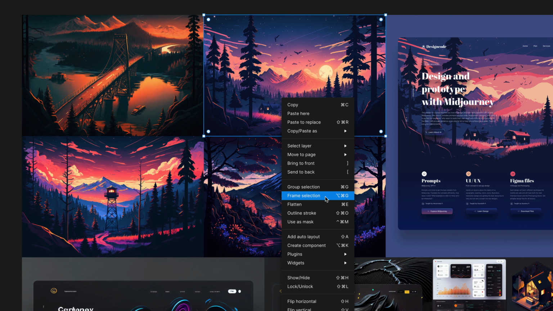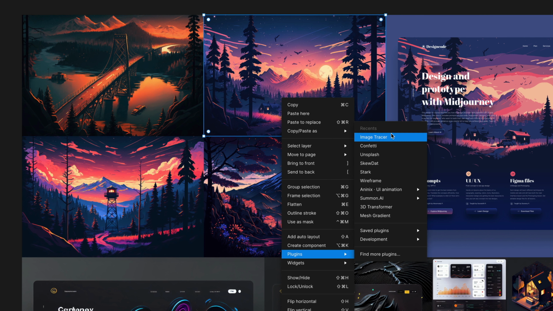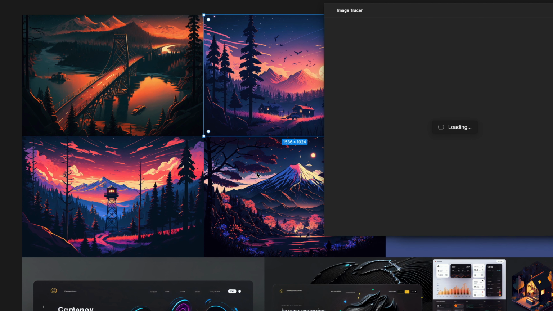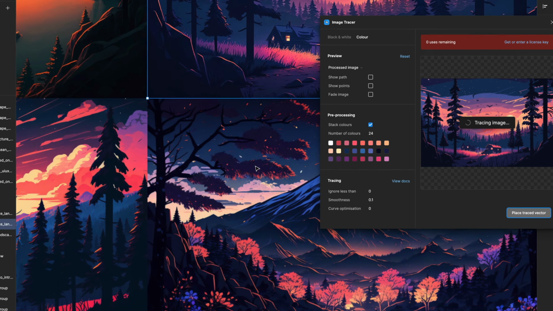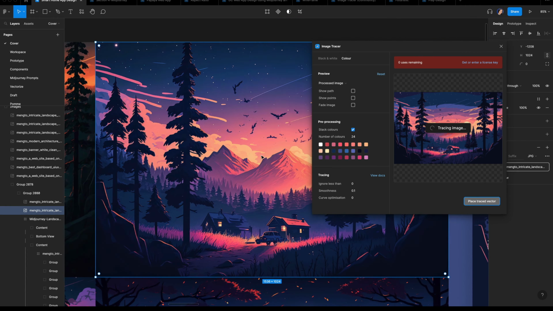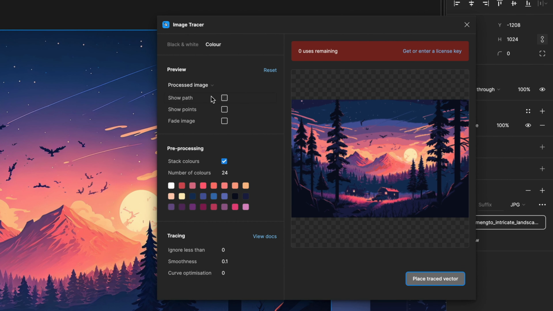Select the raster image you want to convert to a vector graphic. Click on the Plugins menu in Figma and select Image Tracer. The Image Tracer dialog box will appear. The plugin offers various options to preview the traced vector, including the processed image, traced image, and vertices.